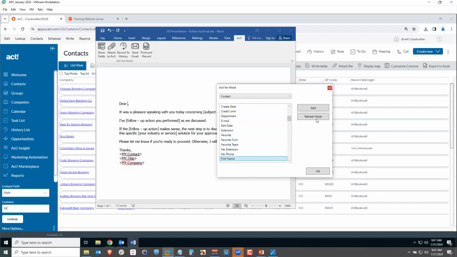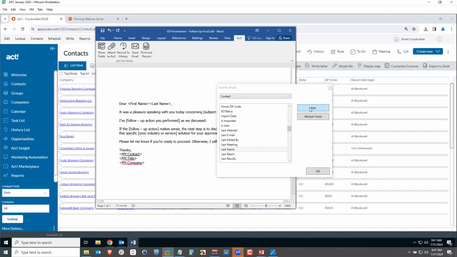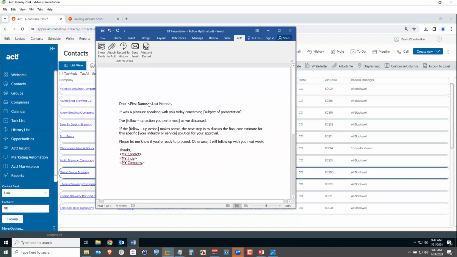Let me do that. So first name, I'll select first name and click add. And you can see it's going to add this first name field for me. Then I'm going to look for last name and I'll click add again. Now, one thing I need to do here is I'll click OK, is I need to put a space in between the two. Otherwise, it's going to just shove the first name and last name together. So if I go over here, I can get my cursor between and hit the space bar. Now I have a space between first name and last name.